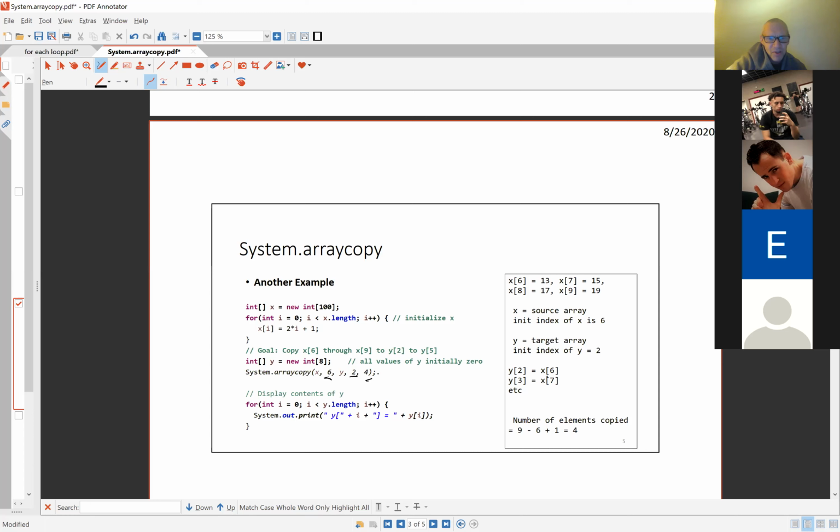Okay, so one thing, students, do you see that all the values of Y are initially 0? Whenever we assign memory to an array, every array has a value. Remember, a numeric array, if you don't initialize it, has all the values as 0. So initially all the values of Y are 0, but now starting from Y sub 2, we're assigning, so it should be like 0, 0, 13, 15, 17, 19. So that's what Y should be. If you actually print out the values of Y after the System.arraycopy, that's what you would see.